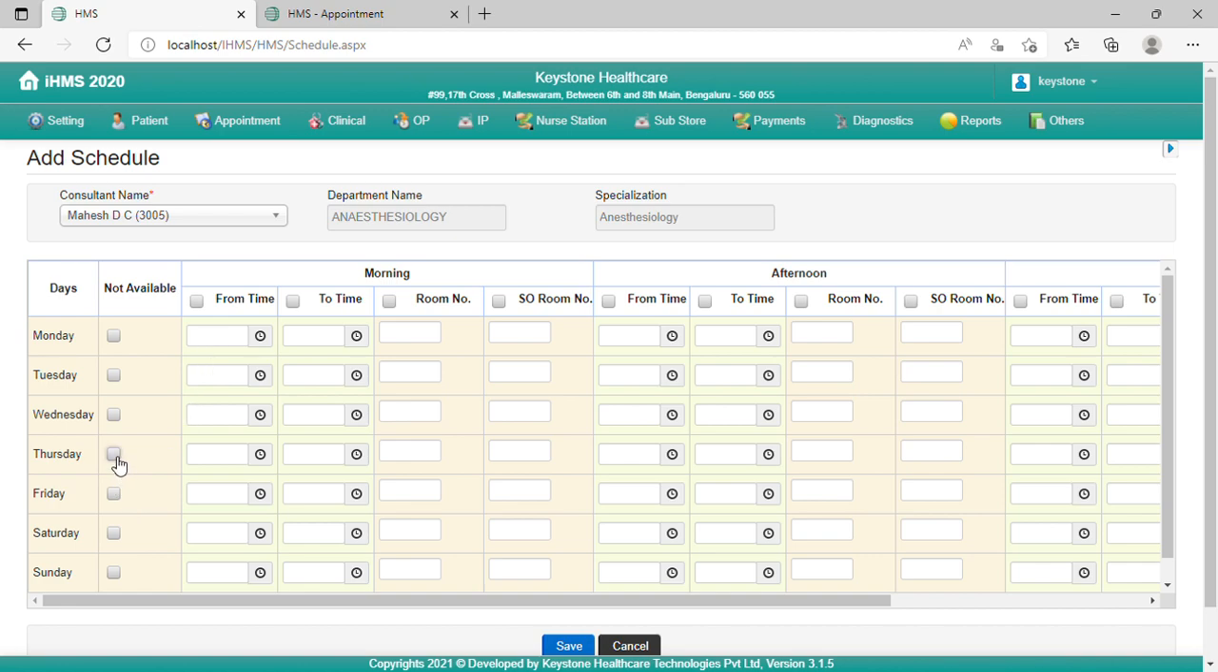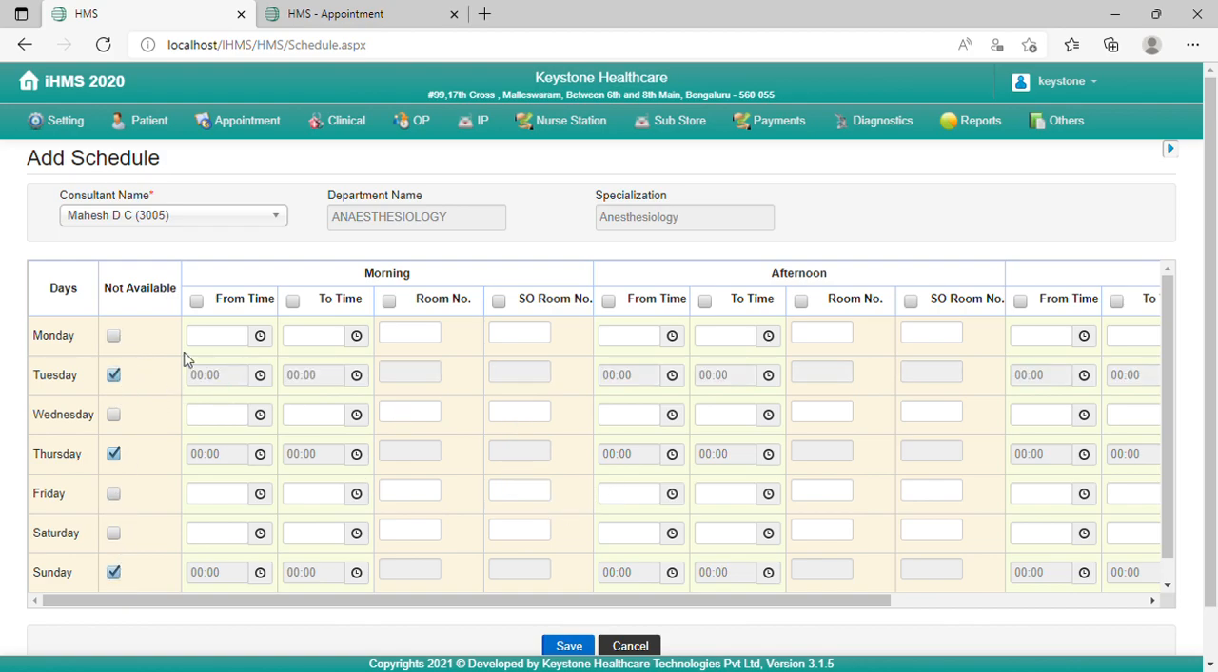If I mark something as not available, I can just select that particular row. That means that on Thursdays this doctor is not available, so I just select that particular row, and then that whole row becomes not available. So the doctor is not available on Thursdays, and let's say he's not available on Sunday, he is not available on Tuesday. So these are the 3 days he's not available. So I'm just going to create his timings.